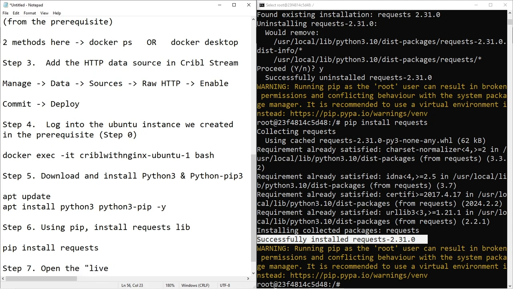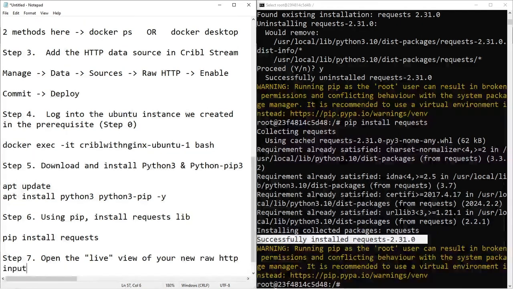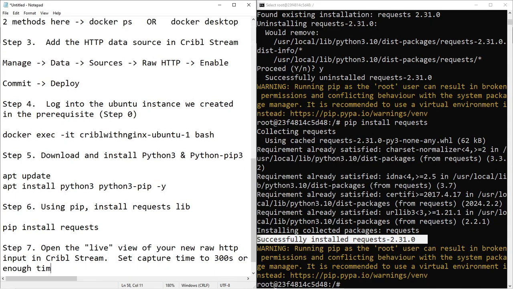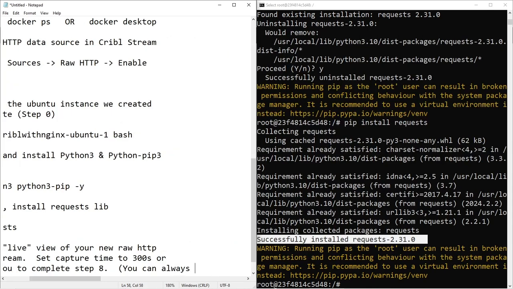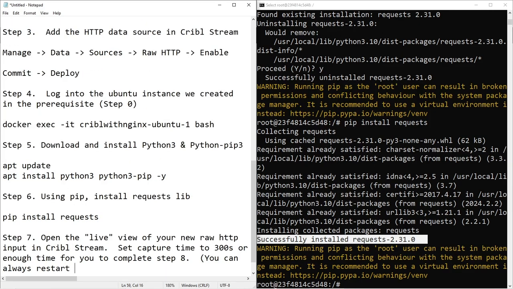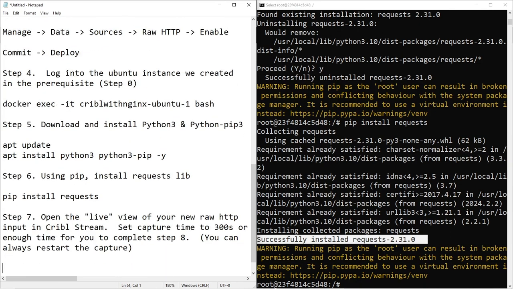All right, so step 7 is we're going to open the live view of the raw HTTP input in Cribl Stream. And we're going to do some Python after that that's going to send the data in. So we're going to want to set the capture time to a high number, like 300 seconds, or at least enough time so that we can type out all this Python code we're about to type out. I really think 300 seconds is more than enough time. But you can always restart the capture or restart the live view if you don't get your data in time.